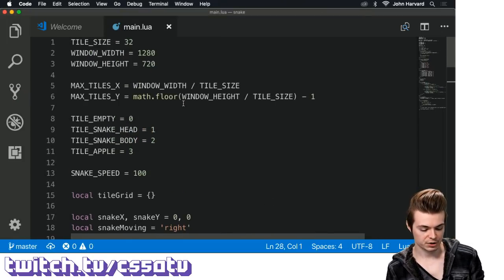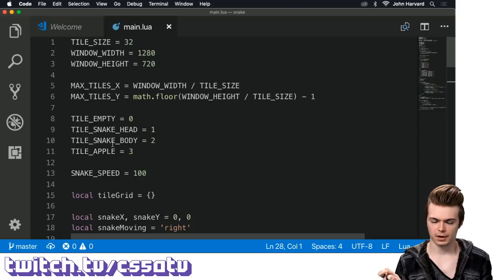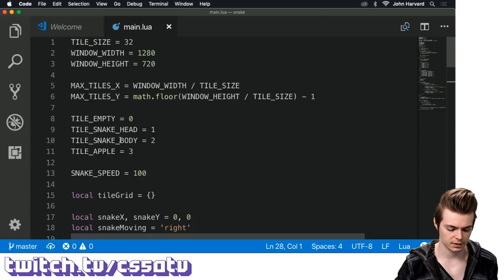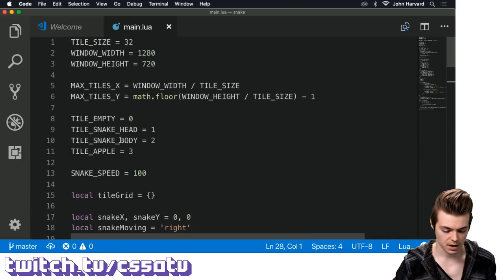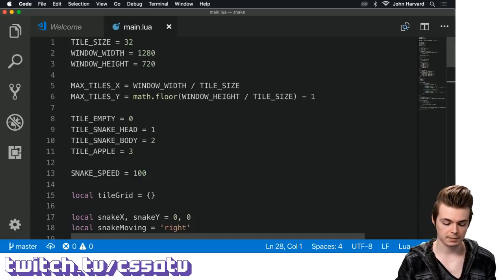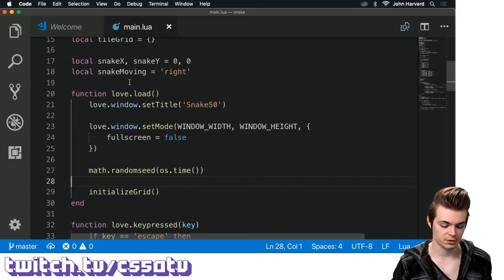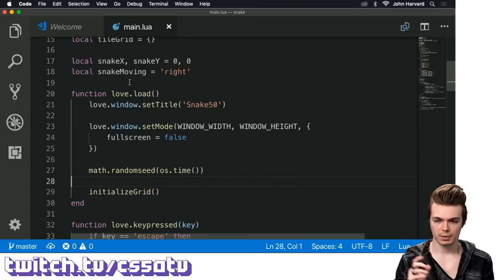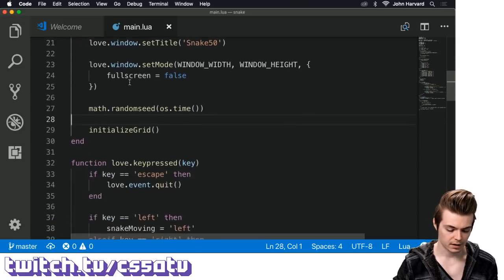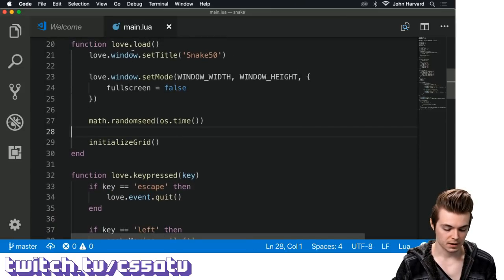We have a bunch of variables. I think you can also skim through the VOD if you want and look at what's happened. But a bunch of constants for our tile types, our resolution, how many tiles on the X and Y axis we're going to render in a grid. Variables to keep track of whether our snake is moving in a particular direction, the X and the Y, the grid itself, a function to initialize everything in LÖVE 2D.